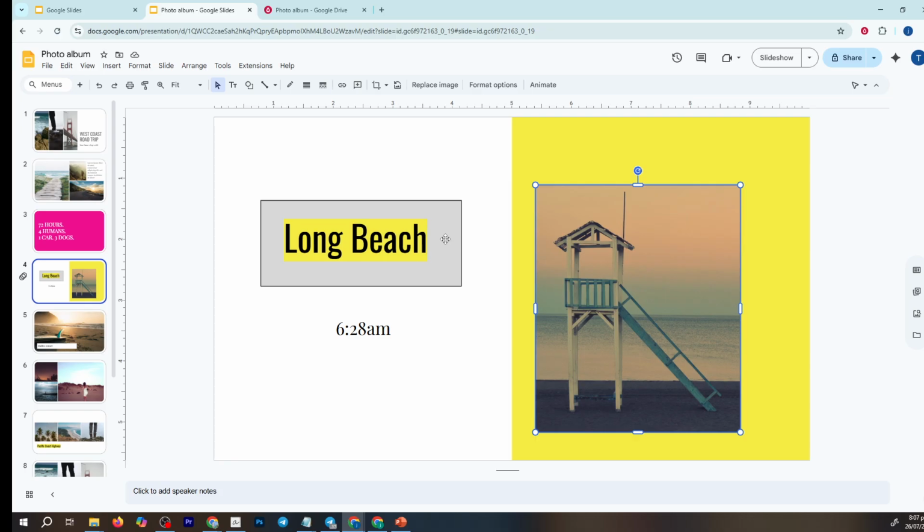Cropping is a valuable tool in your Google Slides toolkit, and with a bit of practice, it'll become second nature to creating compelling presentations. Thanks for following along, and I hope you found this tutorial helpful in enhancing your Google Slides experience.